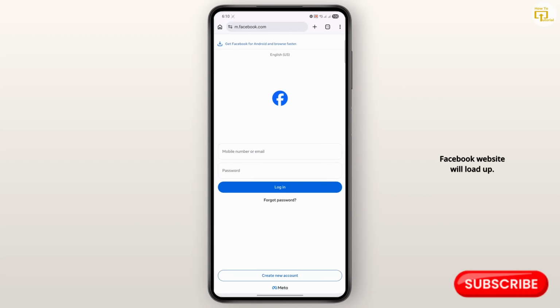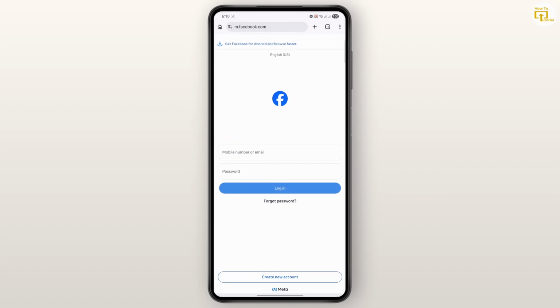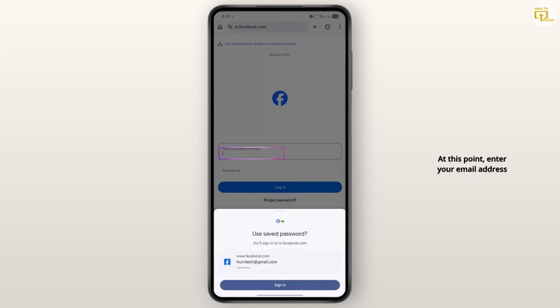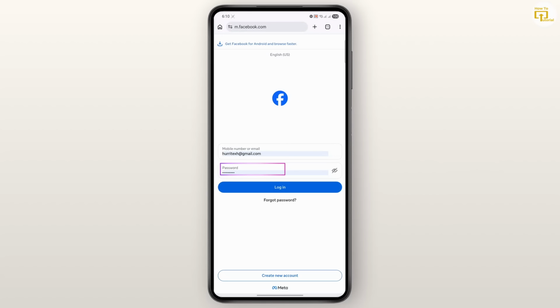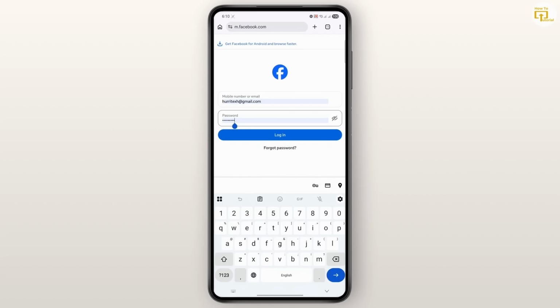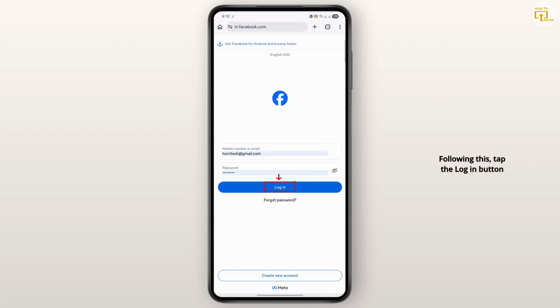After that, the Facebook website will load up. Tap on Login if you aren't taken there automatically. At this point, enter your email address or phone number in the first field. From there, tap on the password field and enter your password. Following this, tap the Login button to sign into your account. Once done, Facebook will load your home feed and you'll be fully logged in through the browser.